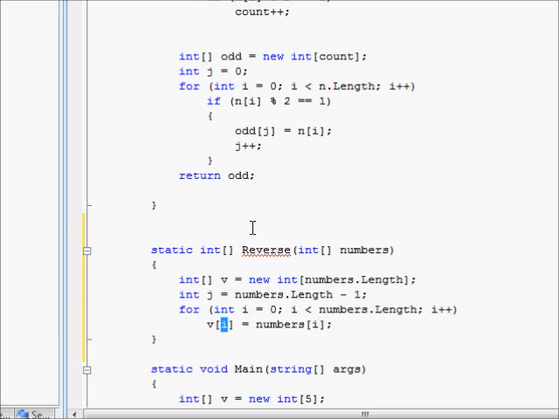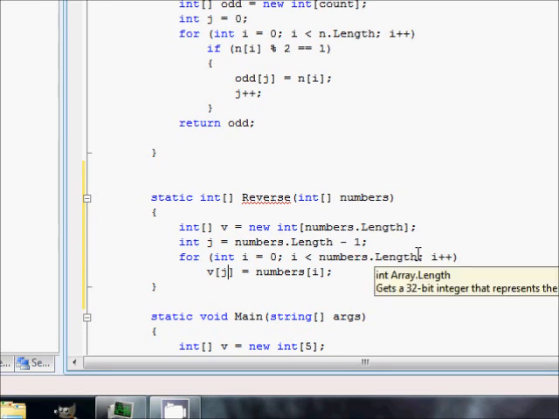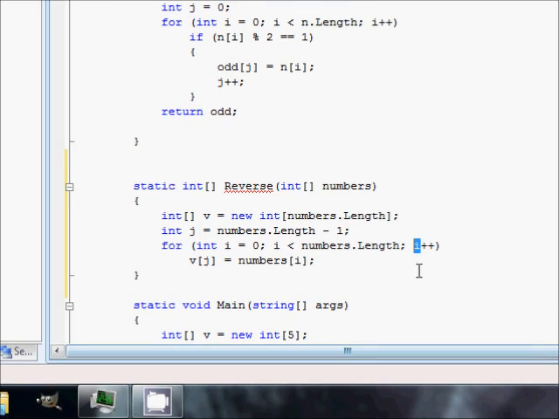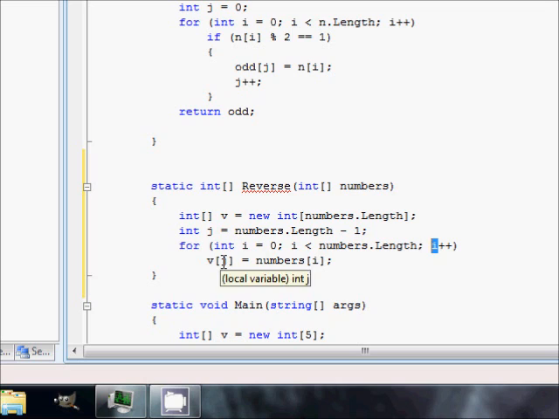Now we will say v of j equals numbers of i. Now if you leave j as it is, j doesn't change. So when i changes, as you can see here, j will still be pointing to the same location. So you need to tell the computer what to do after the copy process, or basically we would decrease j.